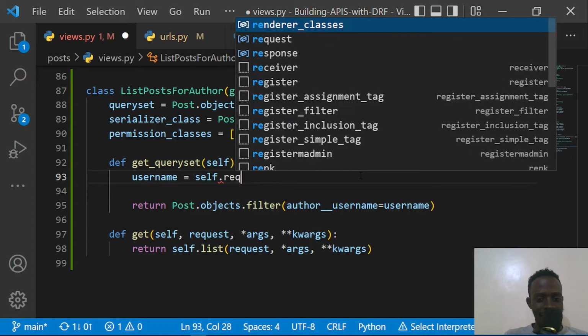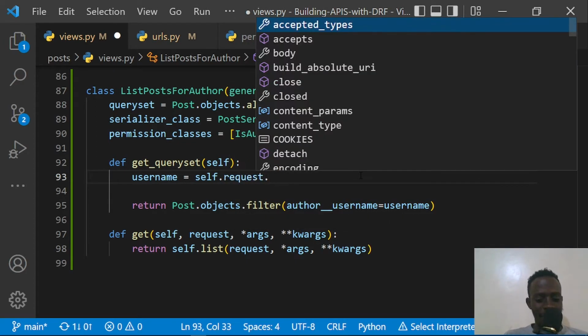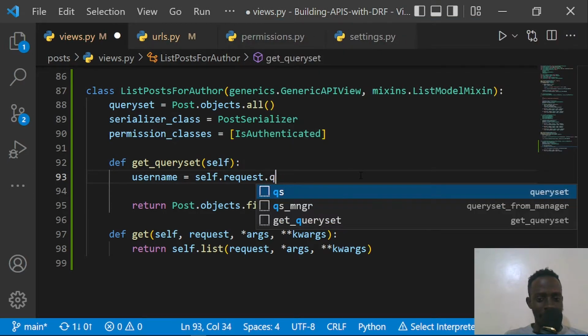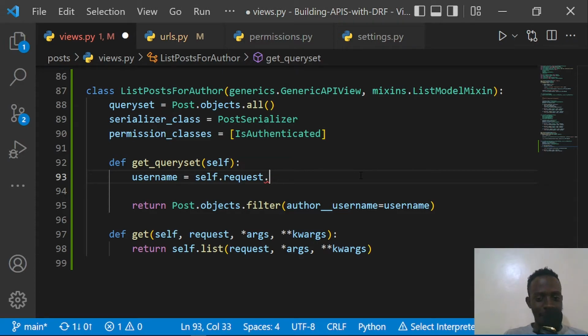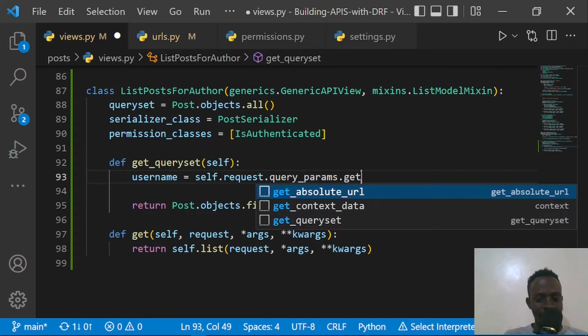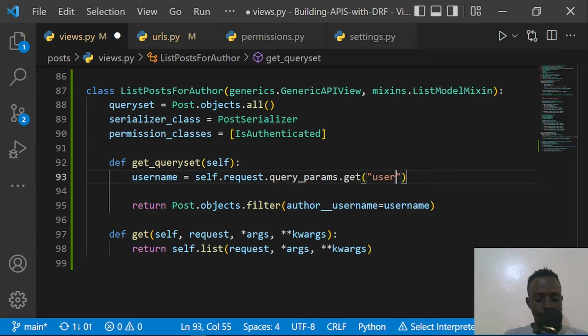In this case, we shall have our request objects, and within our request object, we shall be able to access our query parameters. So I'll just say self.request. Actually, it's going to be self.query_params. So we shall be able to access our query params, and then we shall get our username. And once we get our username, all we need to do is use the same query as we used here. I'm also going to have to provide the default, and our default in this case is going to be None.